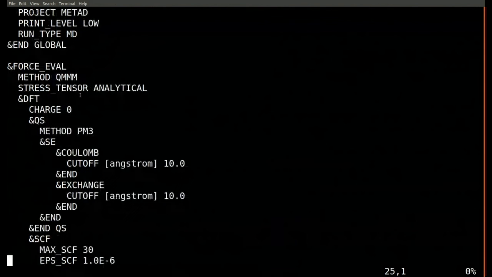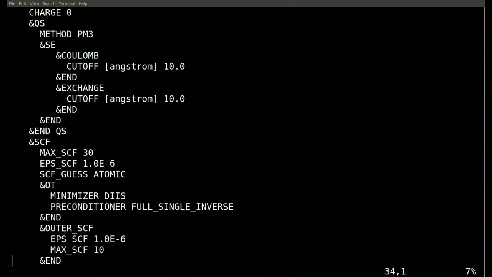The QM part here looks the same. The DFT part looks the same. The SPF part looks the same.